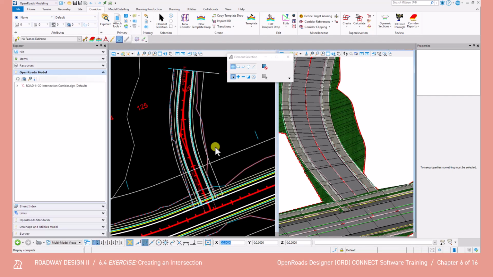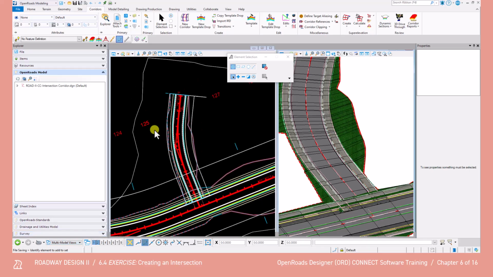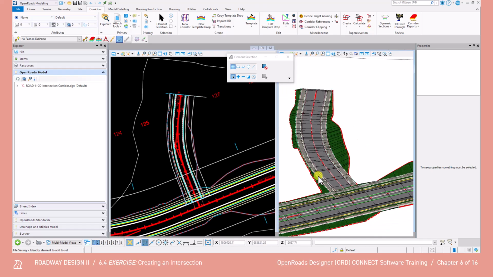Once this file loads, make sure that the multimodal view is active in the lower left corner. Also notice that there is a side road corridor between stations 125+00 and 126+00, which has super elevation attached to it. You may turn on the RDWYII intersection super elevation DGN reference file to view the super elevation.